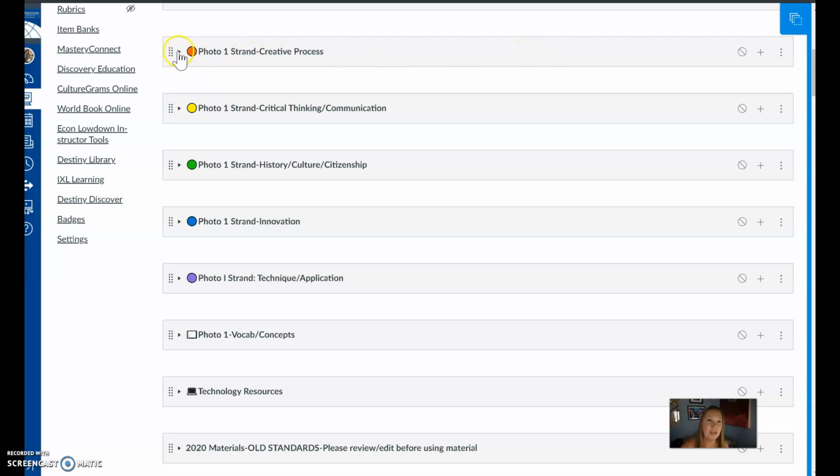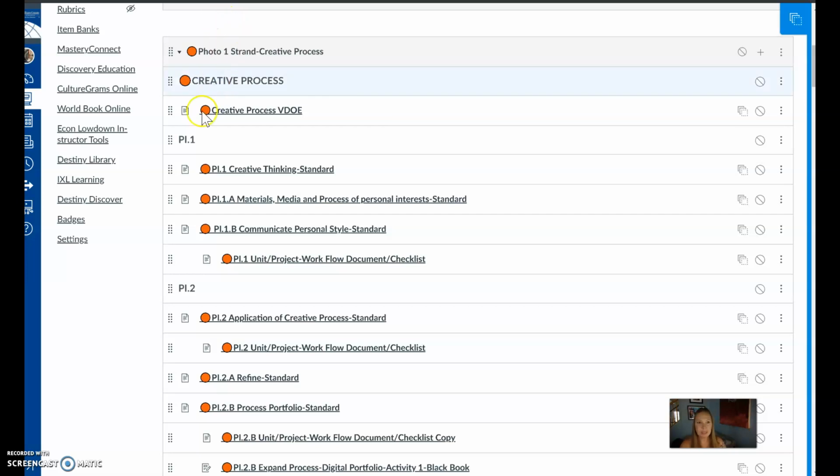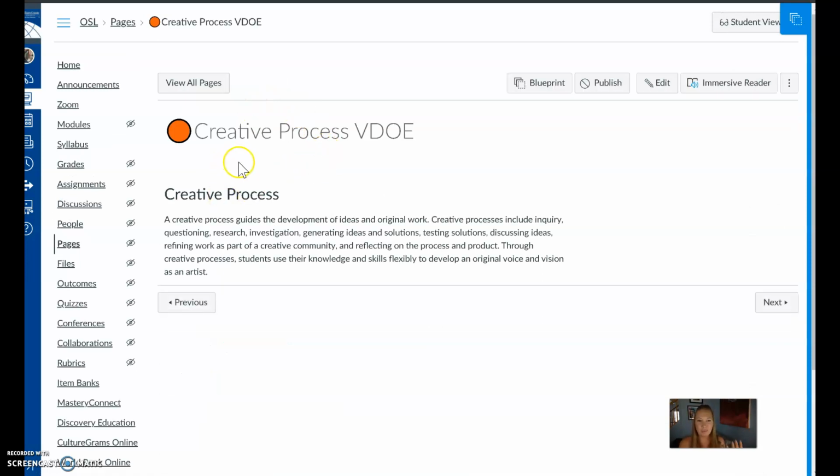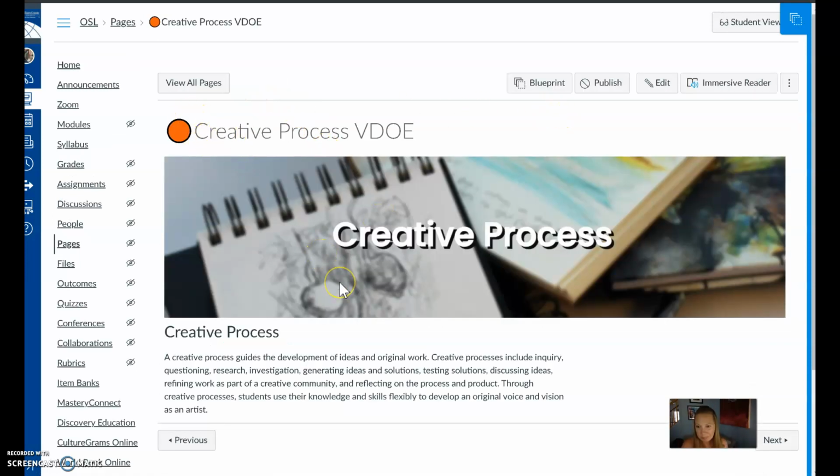When I drop down my strands, I'm going to see even headers, all my standards, and then if I'm going to do a unit, I have a checklist I have to go through here. The only thing I have left to do is add my second dot, and I'll talk about that when we look at photo 2. You can go through here. It starts off with what the strand is, and then it goes into the VDOE explanation of what that is. Obviously, the kids aren't going to need something like that, but it's really just to keep us focused and organized.